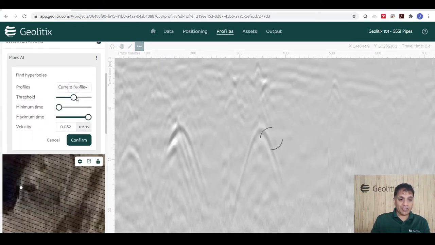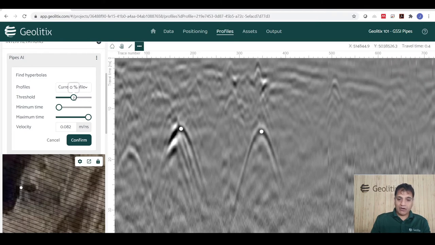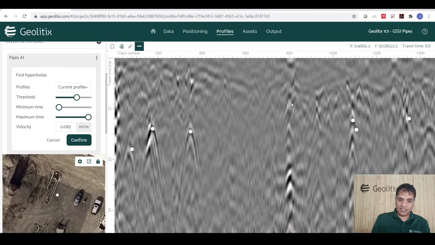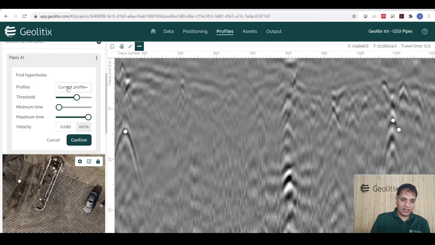So let's go ahead and do an auto-discover here. And what we have is a threshold value. So right now, hey, this is pretty good. It's found two pipes for us. It's missed this one. So I'm going to bring that threshold up to 21. Oh, it got the pipe, but it's slightly off. That's okay. Let's see what happens here if we look at the entire profile. See, it's missed a couple here and there as well.